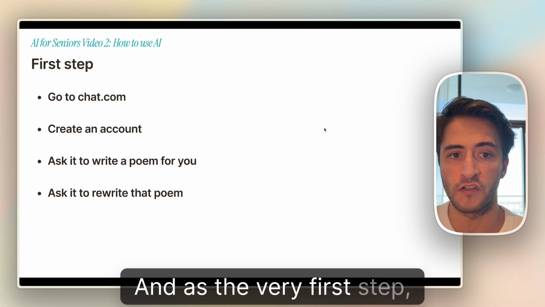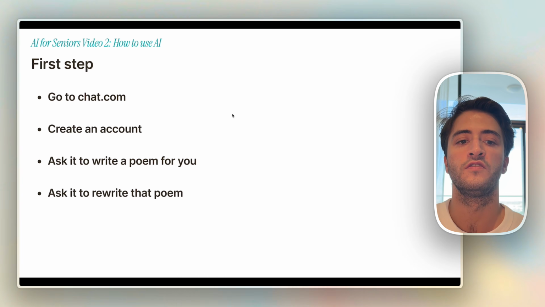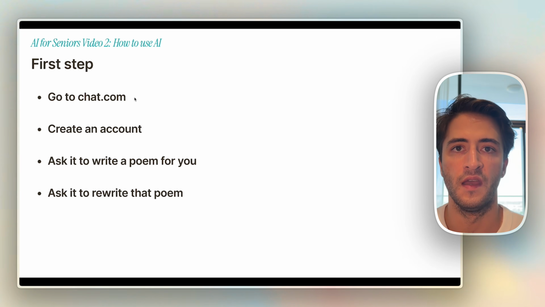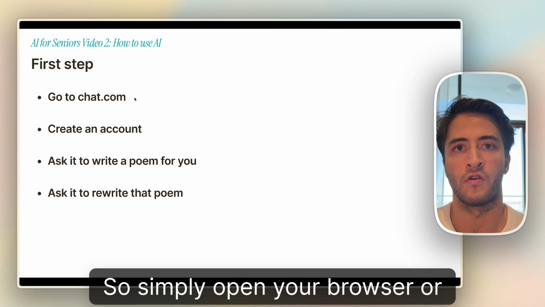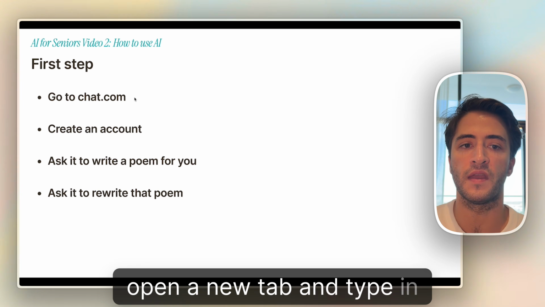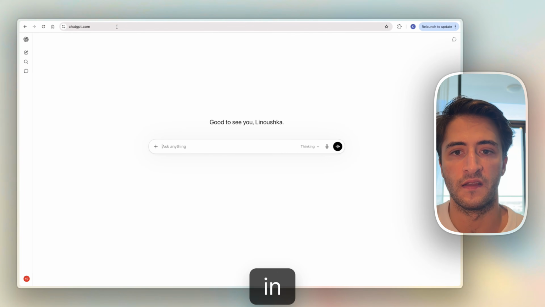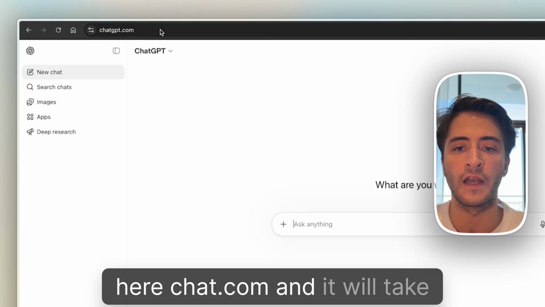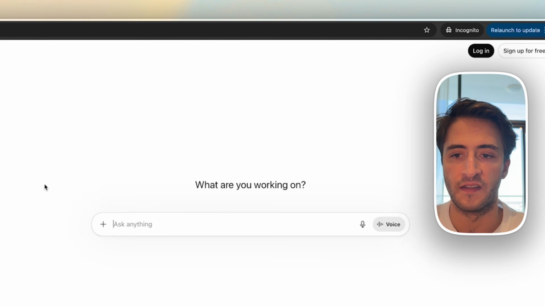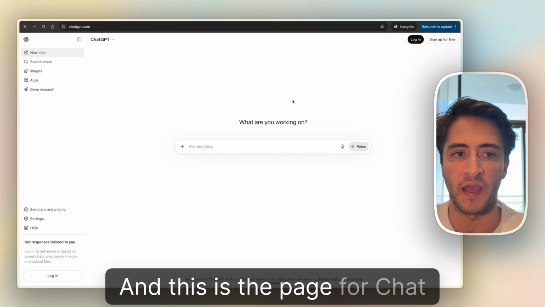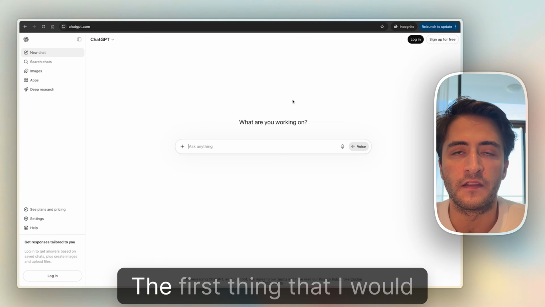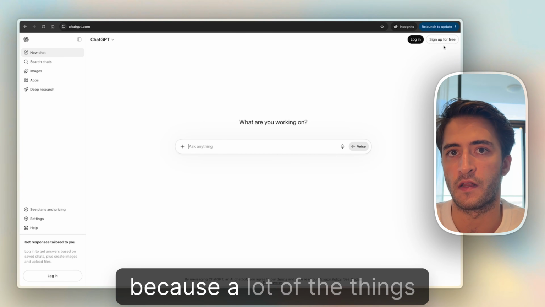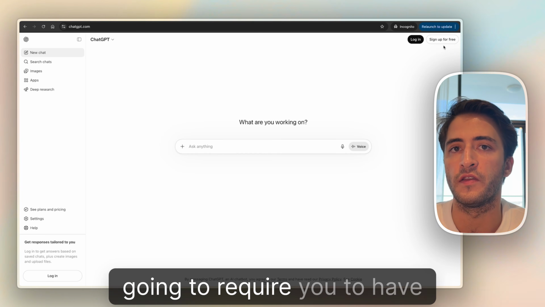And as the very first step, we're gonna go to chat.com, which is the domain for ChatGPT. So simply open your browser or open a new tab and type in chat.com in the URL. So for example, here, chat.com, and it will take you to a page that looks like this. And this is the page for ChatGPT. The first thing that I would recommend you to do is to log in or sign up for free, because a lot of the things that we're going to do are going to require you to have an account here.